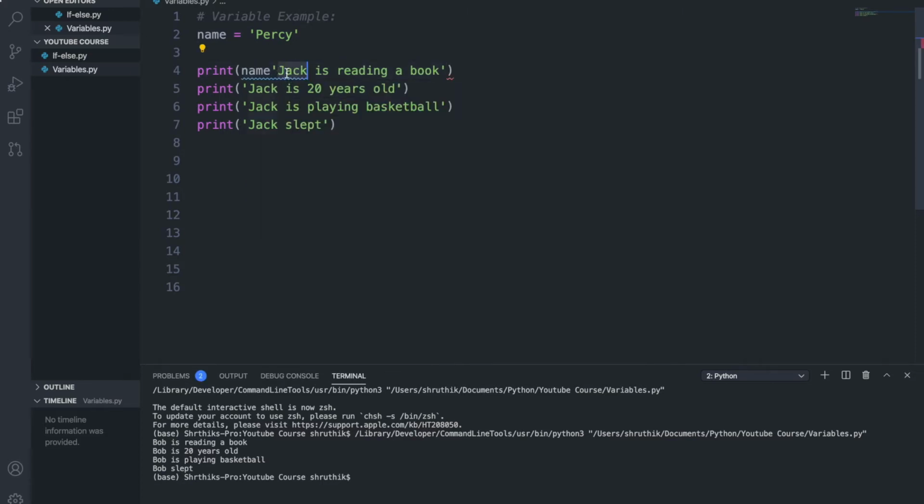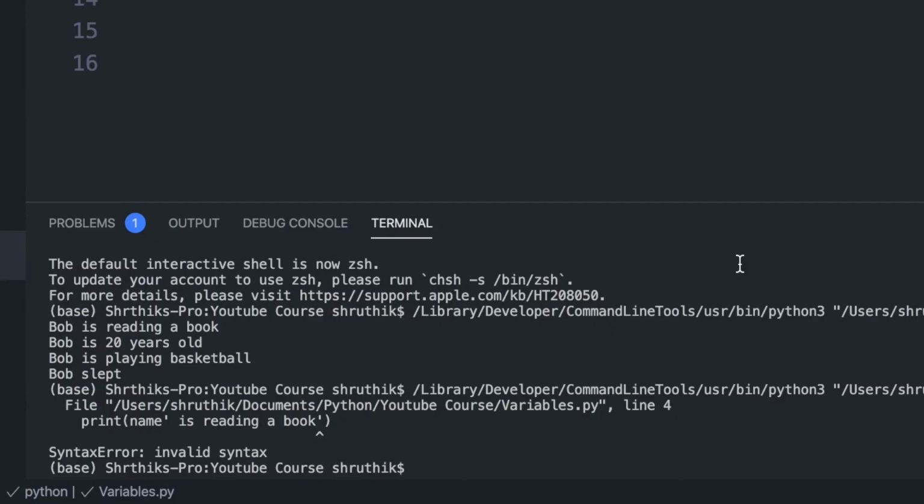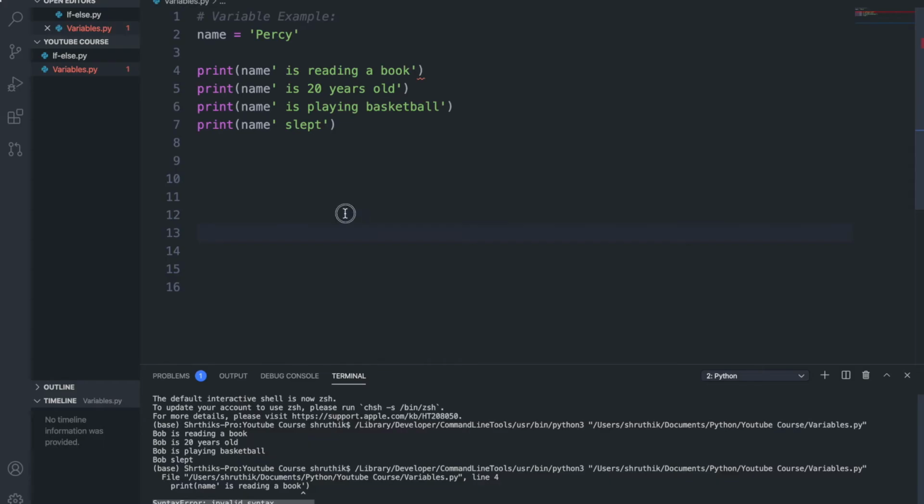Okay? So what I can do is write name right here and delete Jack. So when I write name right here, name right here, name right here, when I run code, it's gonna give me an error. It's gonna say invalid syntax. The reason why it's saying invalid syntax is because when you want to add two strings, you have to use a special method that's called concatenation. Concatenation basically means when you want to add two strings together.